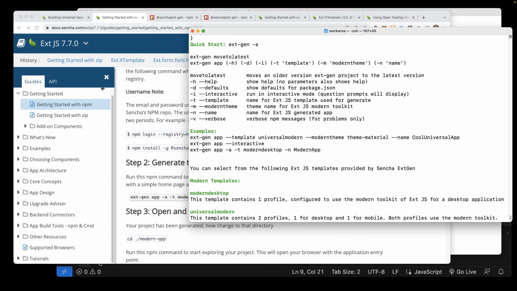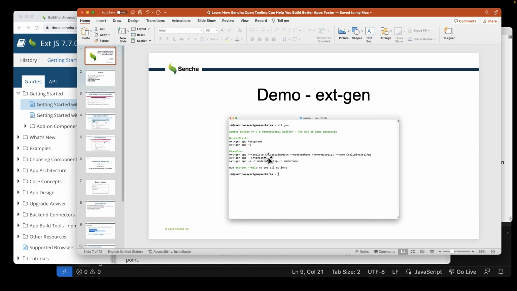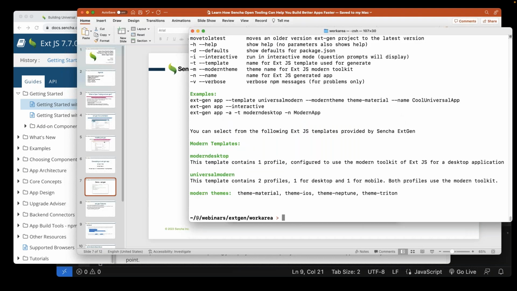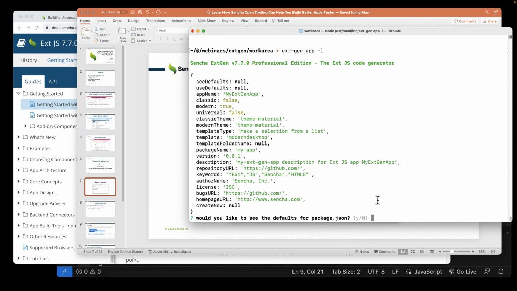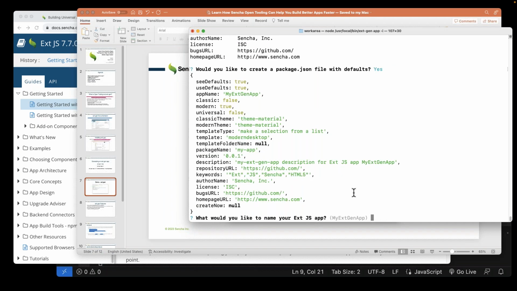So if I go back to the slides here, and I take this XGen app and a -i, we'll just do that really quickly here. XGen app -i will run an interactive version of XGen, so it'll ask you questions. Do you want to see the defaults that we're going to generate for package.json? I'll say yes. You see all the defaults. Would you like to create a package.json? Yes, I would. Would you like to name your EXTJS app? Here's the default. You just hit enter, and it'll use that.